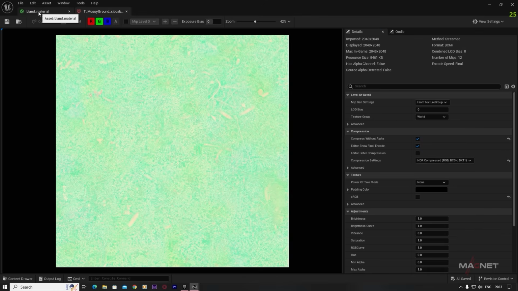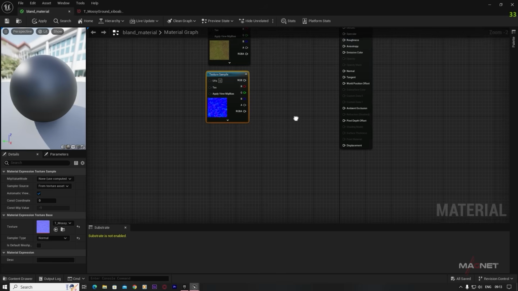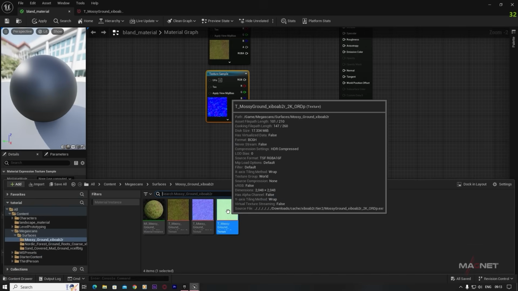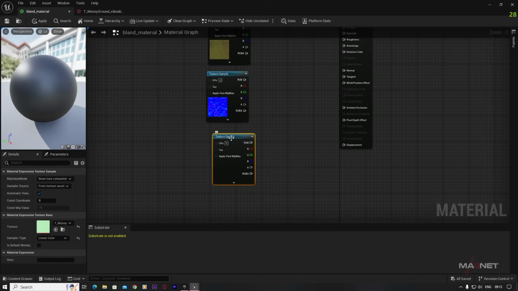Then back to our blend material here, we go to our content drawer and bring this ORD map over here. Okay, so here it is. As you can see, R for occlusion, G for roughness, and B for displacement.